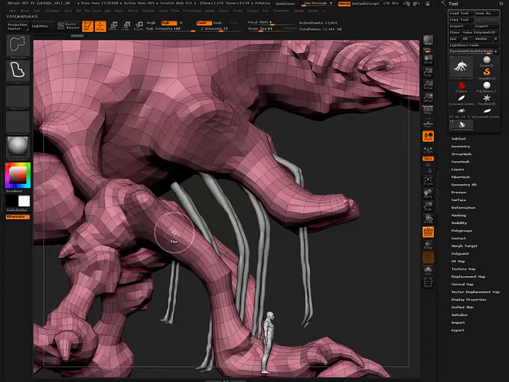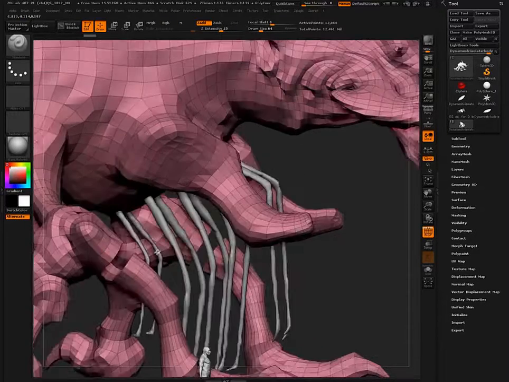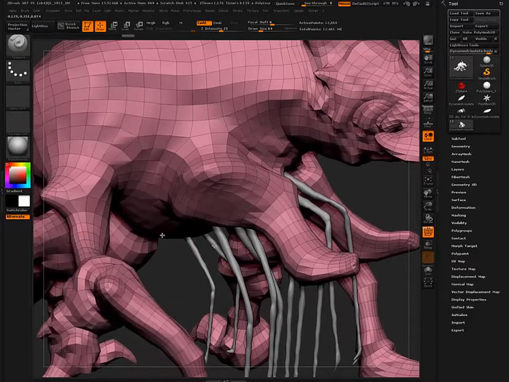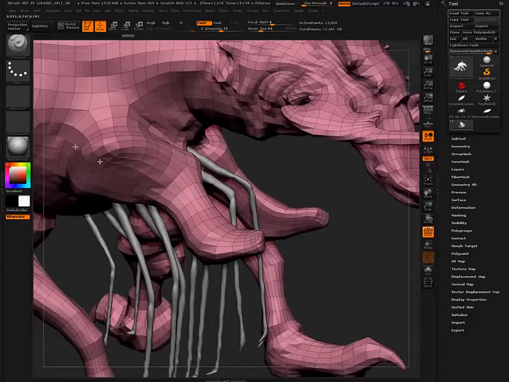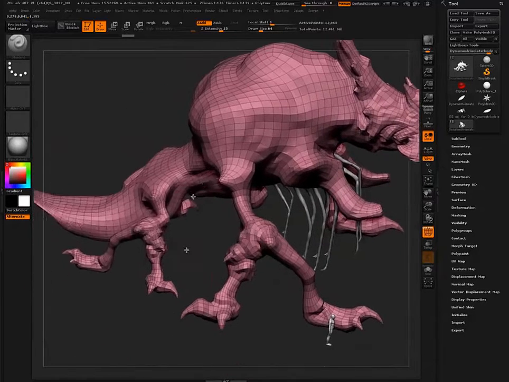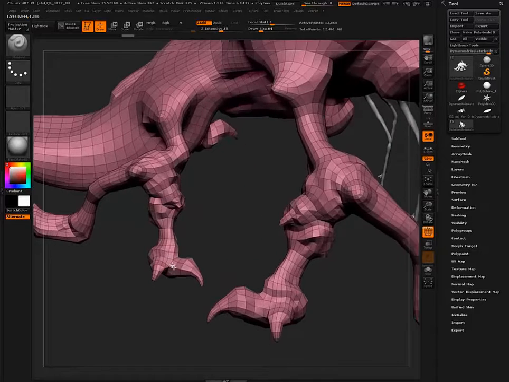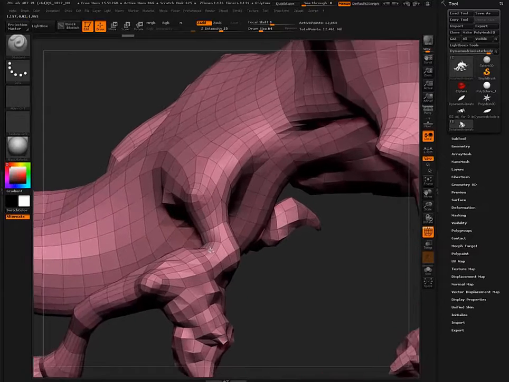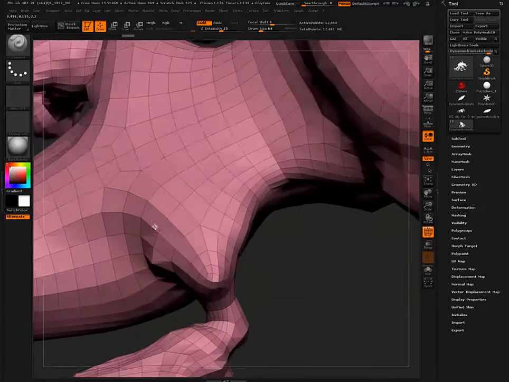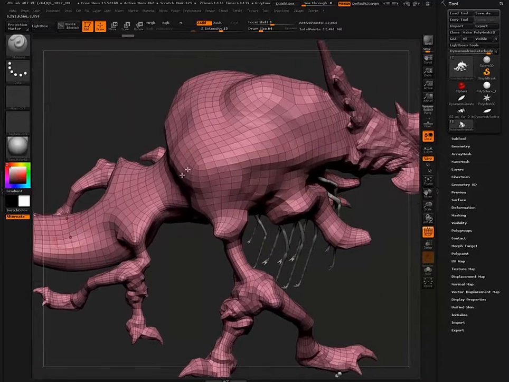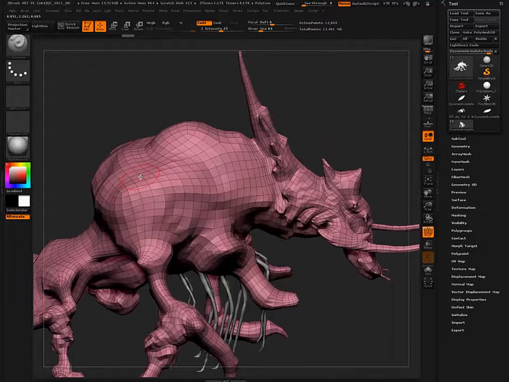Let's check down here. There's been a lot of work put into ZRemesher since the last version, 4R6. In 4R7, they've optimized the algorithm. It's not to say that you won't experience spiraling, and my biggest purpose in this session is to show you how to work around that. So I might have to do some ZRemeshing to get some spiraling, so I can show you how to work around it.